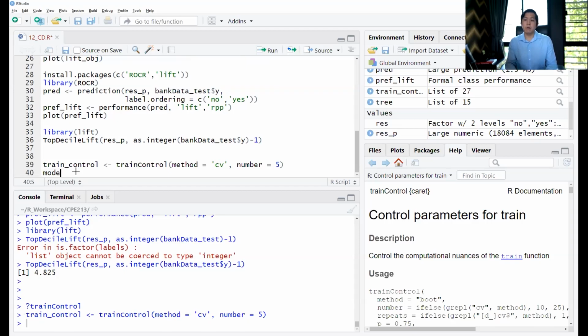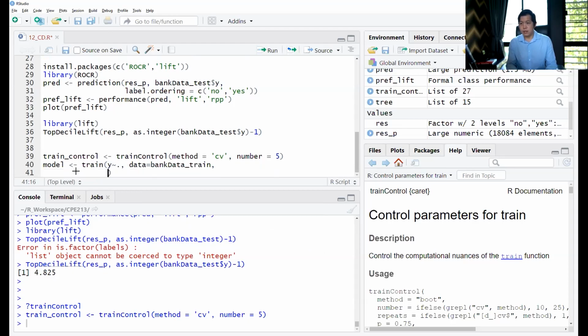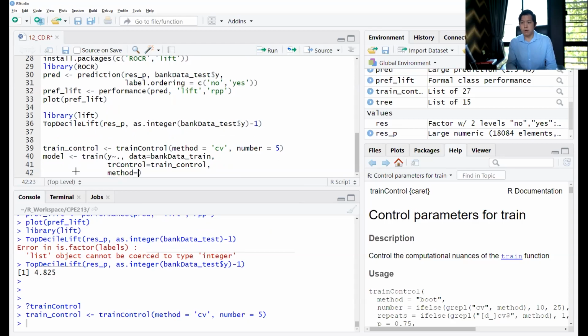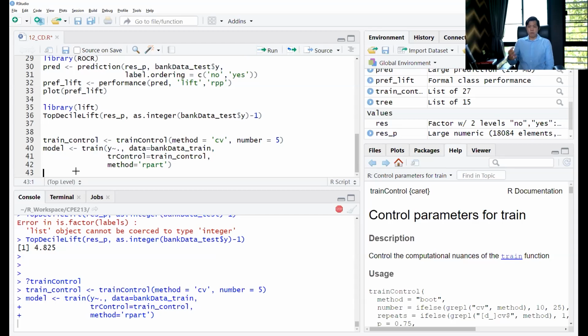You can train the model in caret using the method train if you want to do cross validation. This one allows you to specify the formula of the model, the data that you want to train, bank data train, and the method that you want to control the training, trControl equals trainControl. And the method that we want to use, meaning the model that you want to use, is rpart, and it will perform cross validation.